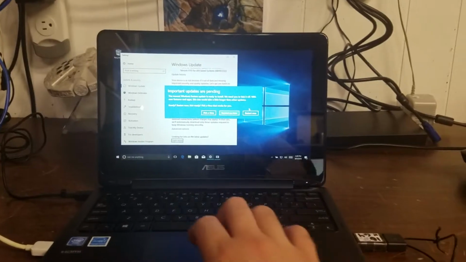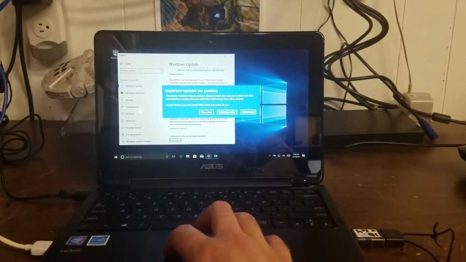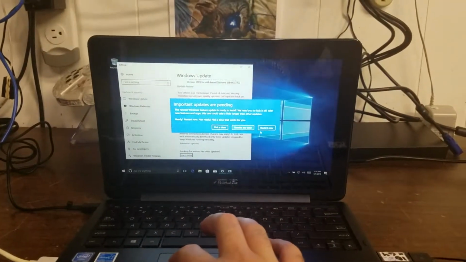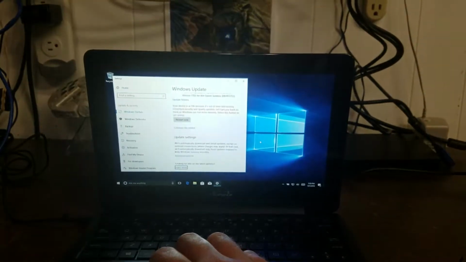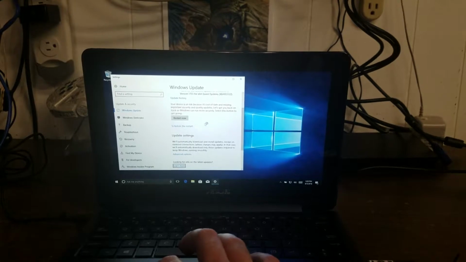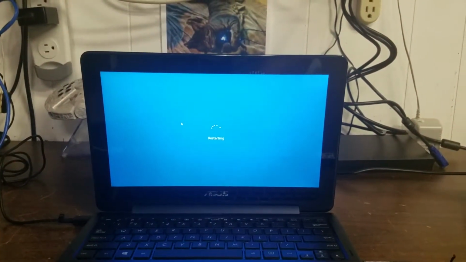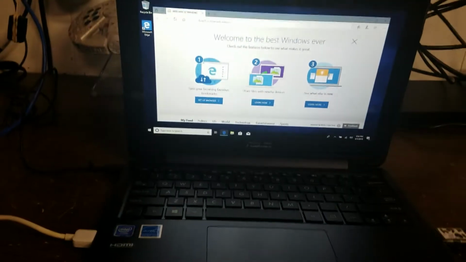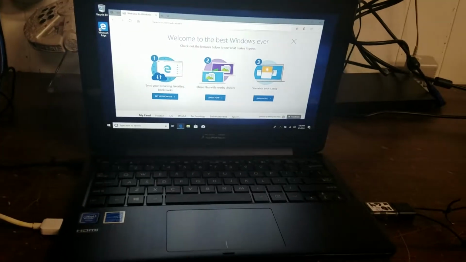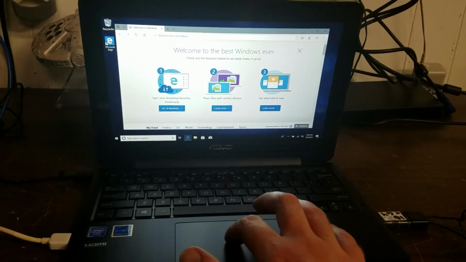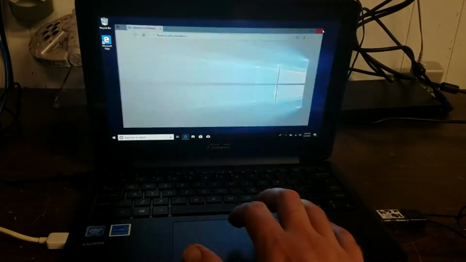Alright, the updates have finished running on this little guy here, so we're going to go ahead and click restart now. And we'll be back when it's up. Alright, updates have finished running on this machine. Finally. Welcome to the best version of Windows ever, it says.